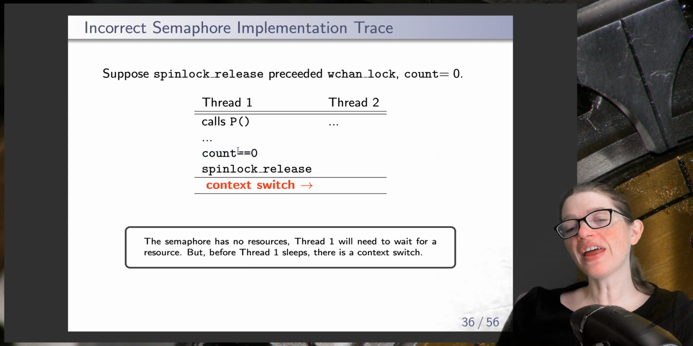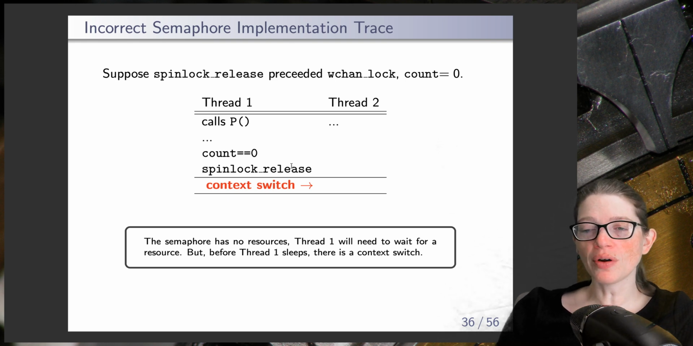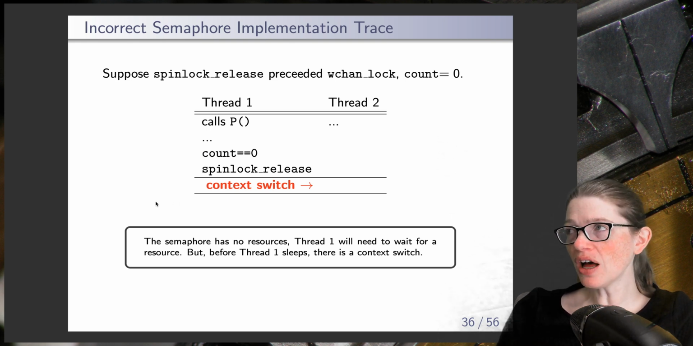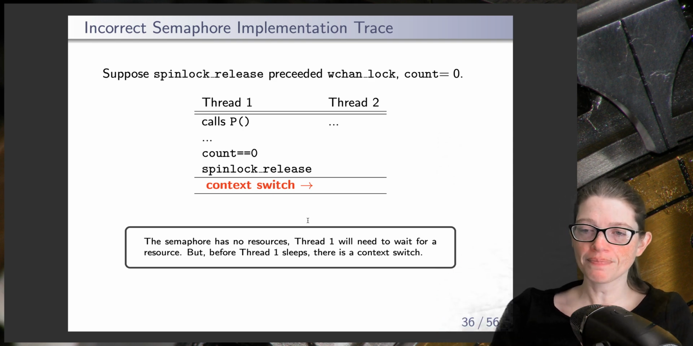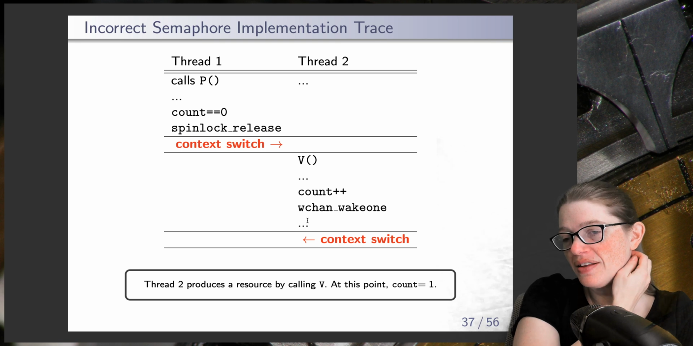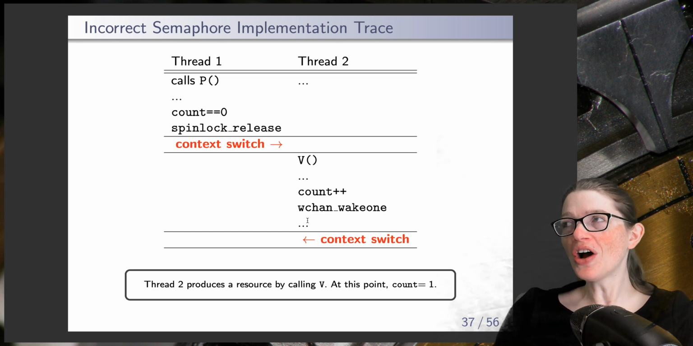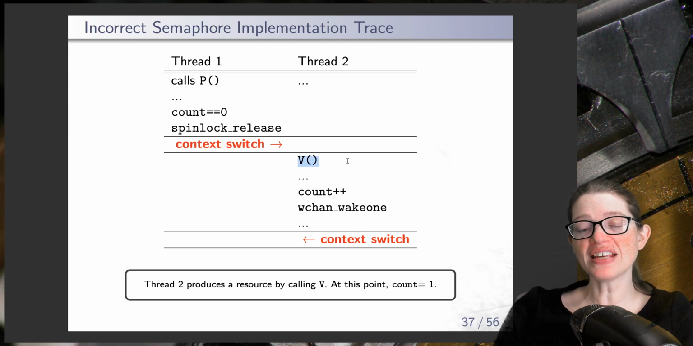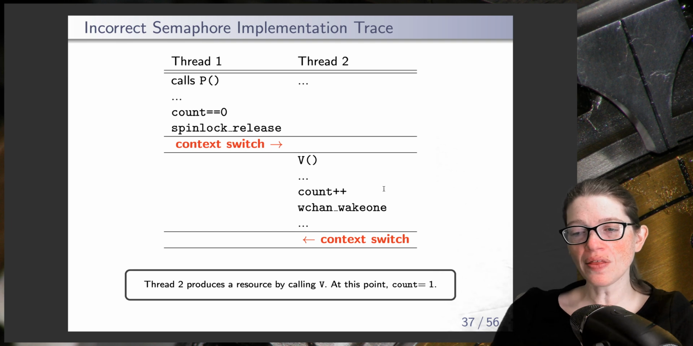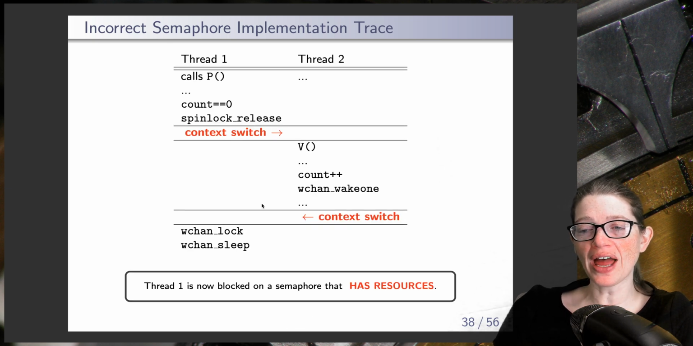So we verified that the count is 0. We need to go to sleep, so we release the spin lock. When we release the spin lock, we can have a context switch because, of course, interrupts get turned back on. So now thread 2 runs. If thread 2 runs in its entirety and it is producing the resource, it's going to V the semaphore, increment the count, wake a thread waiting on the semaphore, and then once it's done, there will be a context switch back to the original thread.